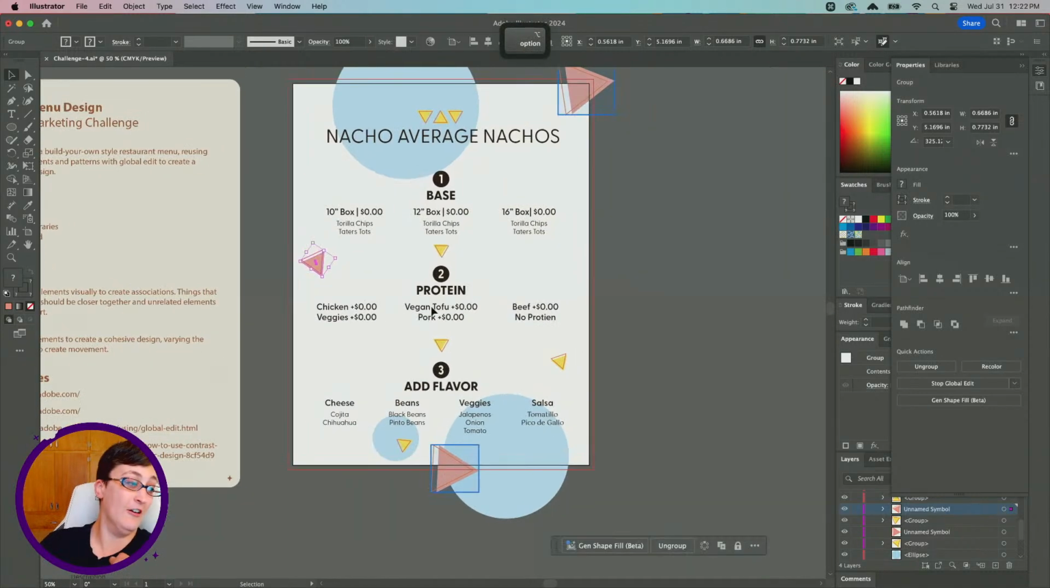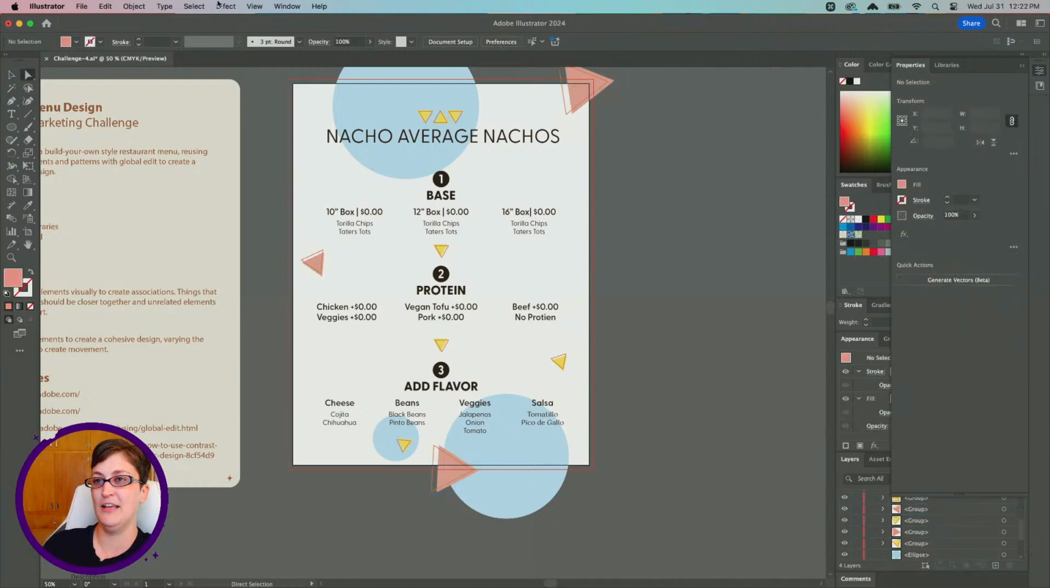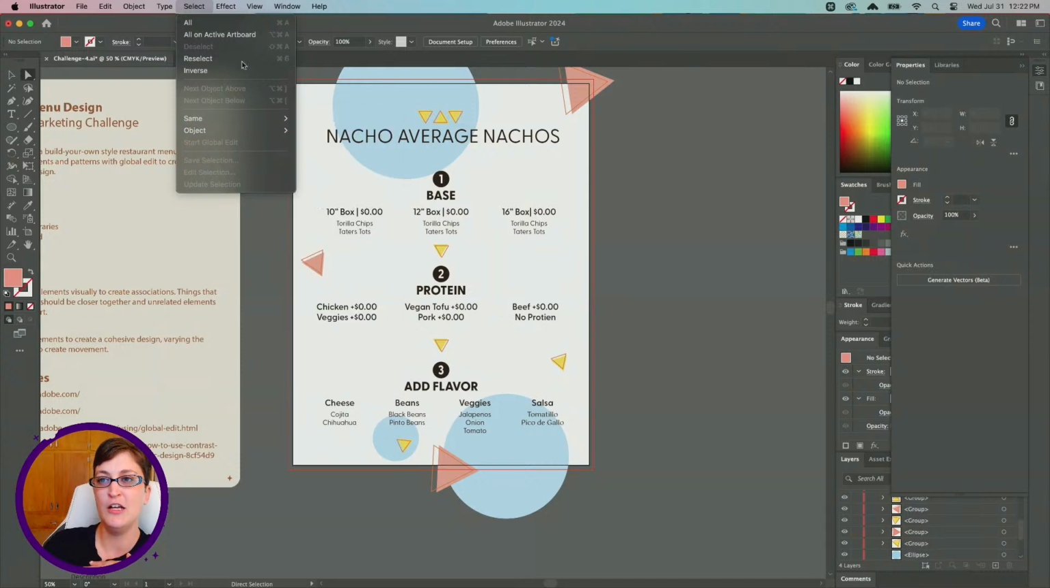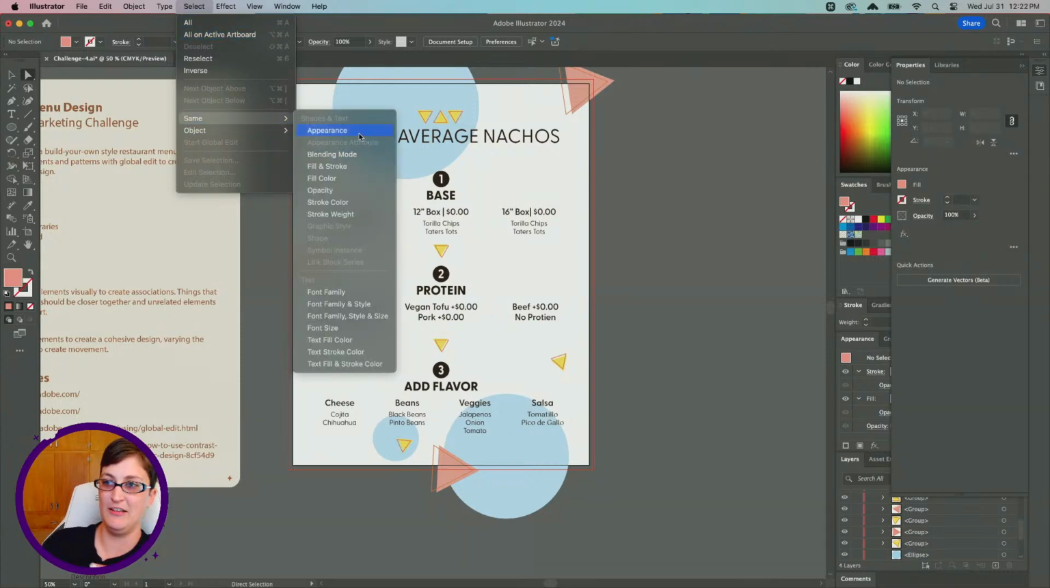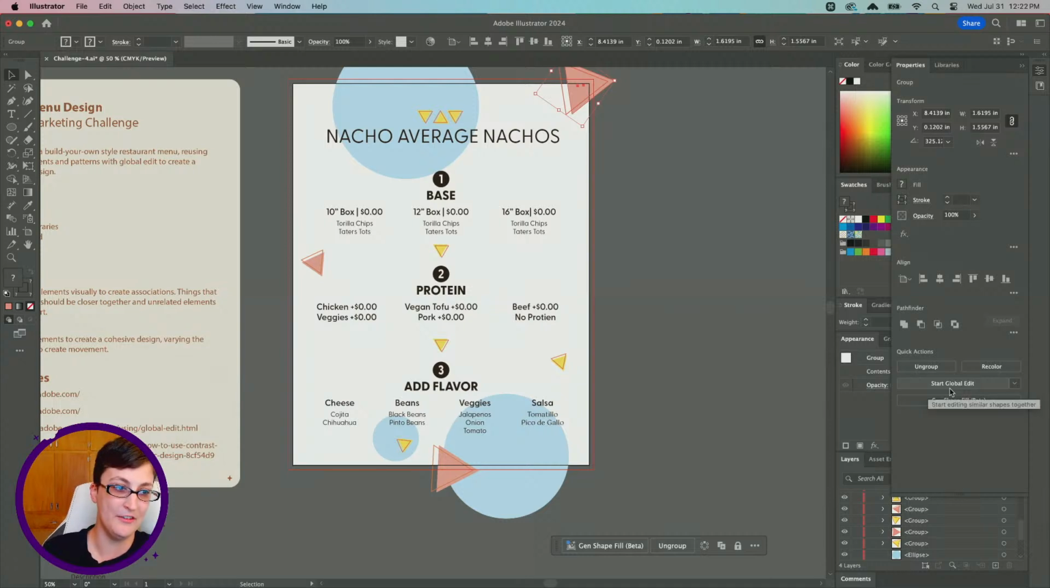So I don't know, I think that's a really cool option for making edits to something like this, a menu that's got a lot of repeating elements. If you don't want to, you could use the Select Same menu, but generally speaking, you can pick something like same appearance, or do it quite the same way that the Global Edit works.